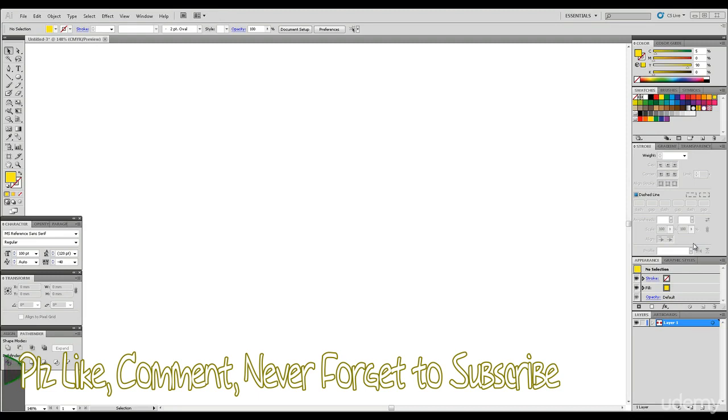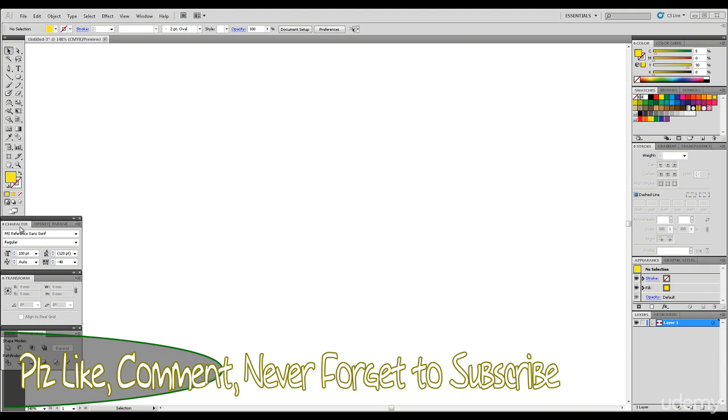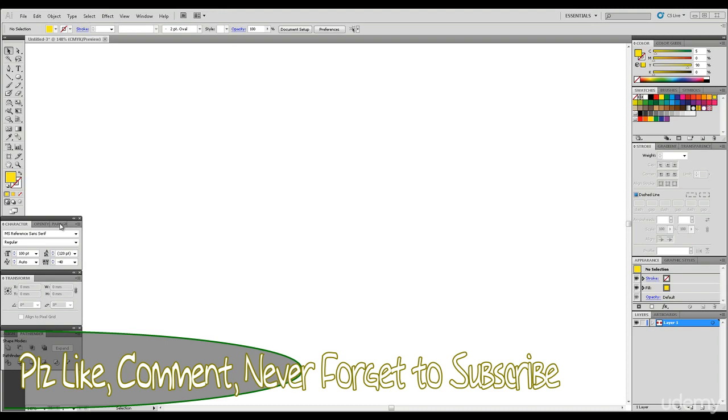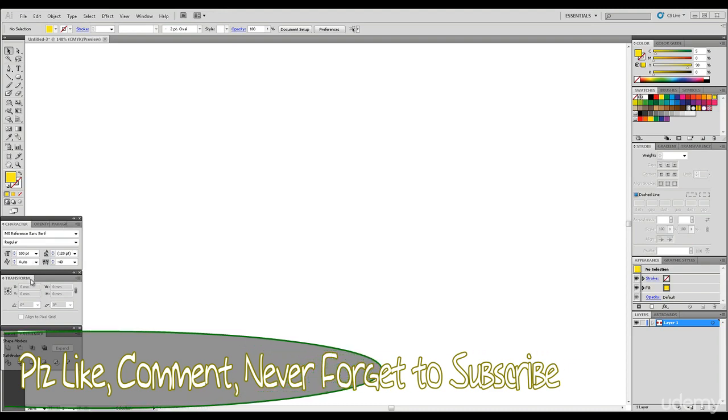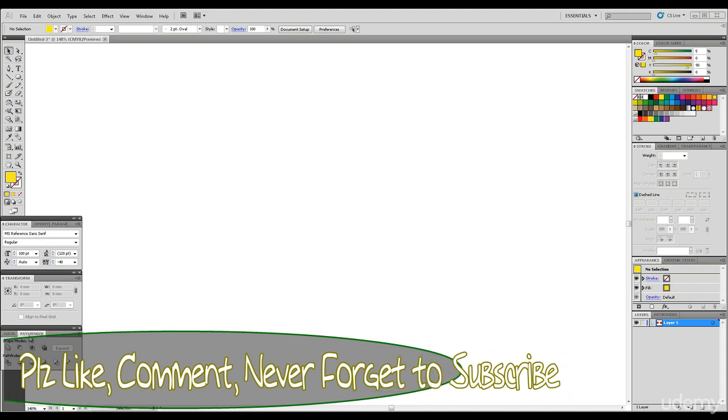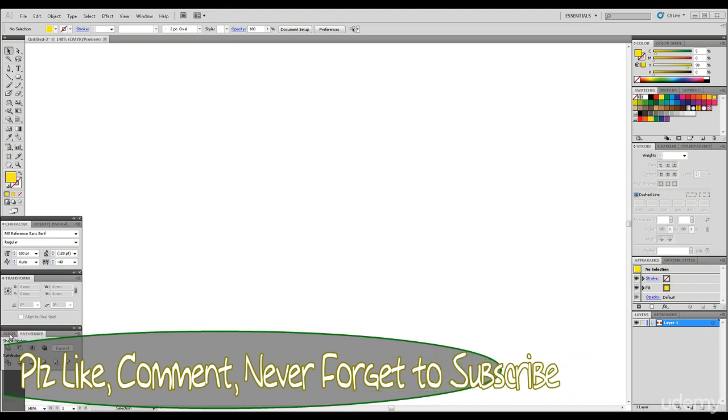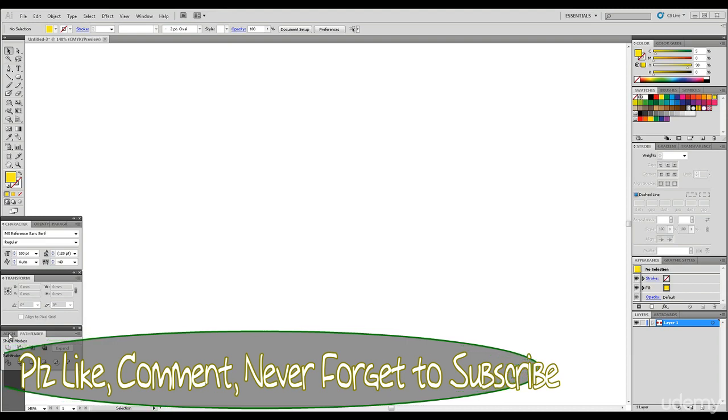Just to ensure that we both have the same things on screen in the same position, I've placed the character panel on the left hand side beneath the tools panel. This also contains open type and paragraph tabs. Beneath this I have the transform panel. Beneath the transform panel I have the pathfinder panel, which also features the align tab.